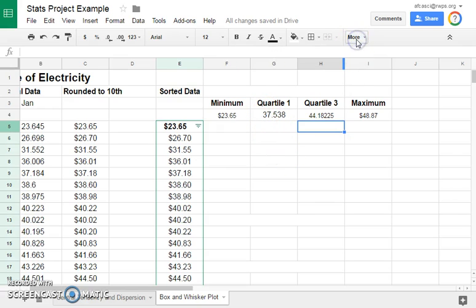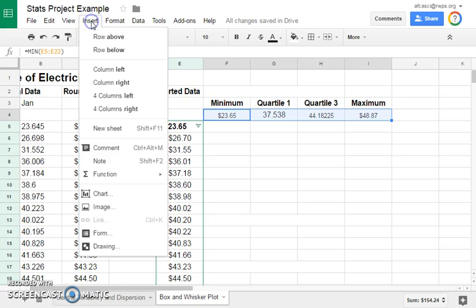So now we have everything that we need to make our box and whisker plot. What you need to do is highlight the 4 data pieces. So you want to highlight those 4 cells. Then you want to come up here, click on Insert, and then come down here to Chart. So what we're going to be doing is inserting a chart.